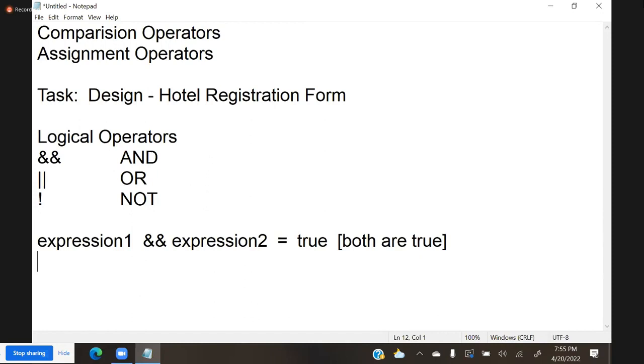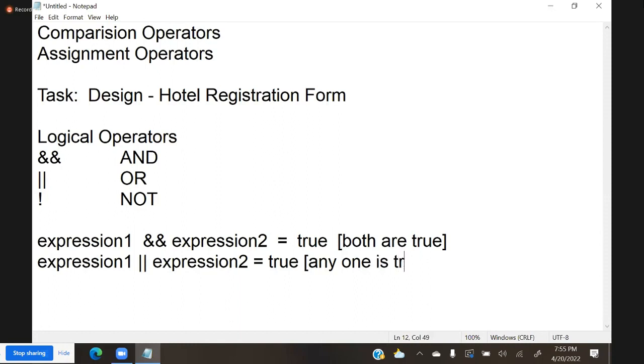Another option is here. We have expression 1 or expression 2. It will be true if any one is true. If any one is true, true. If both are false, then only it will be false.